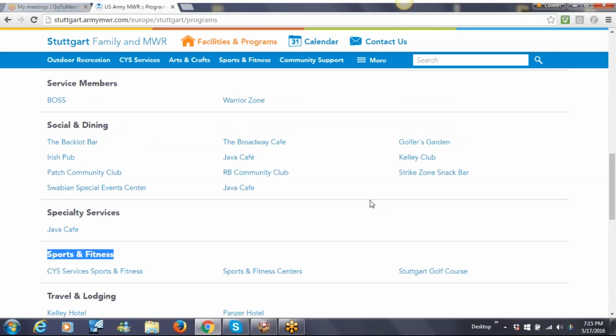And if you don't have a facility in a particular category, then the category name won't show up. So it won't show up with nothing underneath it. It just won't be available.